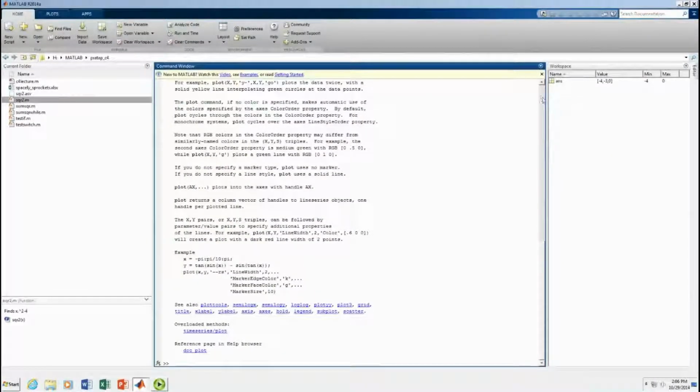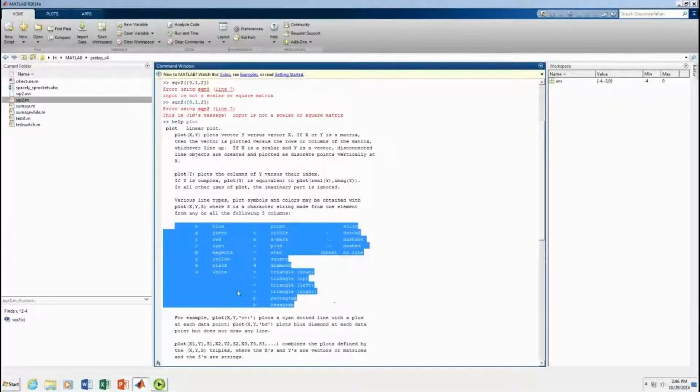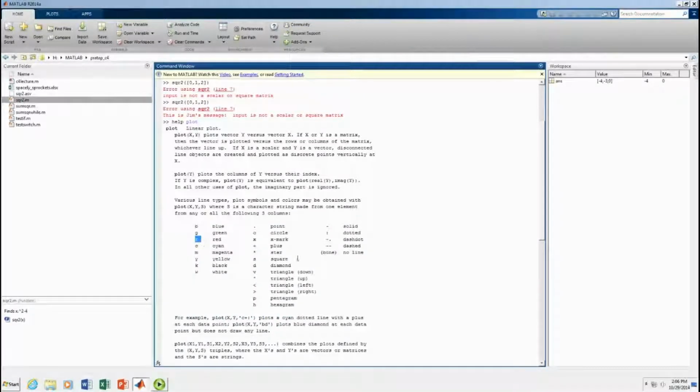You can make colors and stuff. Here, if you do help plot, and of course it's available through the help system, it's available through the function, little browse for functions thing, and it's available up here in the question mark, but you can also type it in on the command line. Help plot. This tells you all the color options. So when I type red, it'll give me a red line instead of the black line.